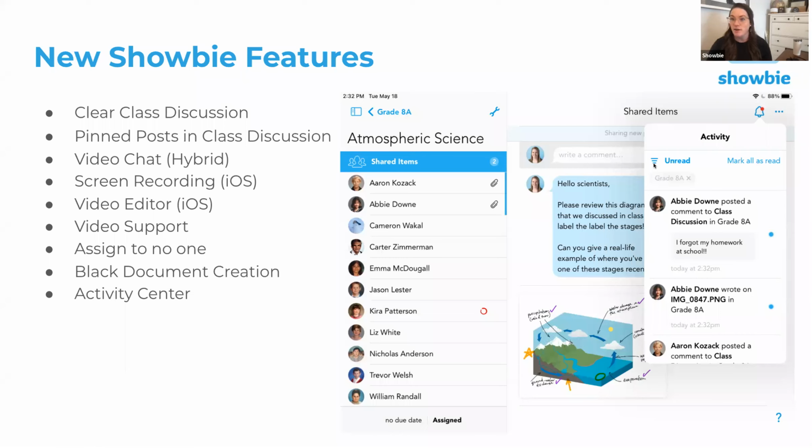So if you even set them on, say, your iPad app and then go and access Showbie from the web, your filters will be saved across sessions, so you don't have to go and reset those. But if you, say, wanted to go look at a particular assignment, you're able to filter by that assignment and go see what has happened.